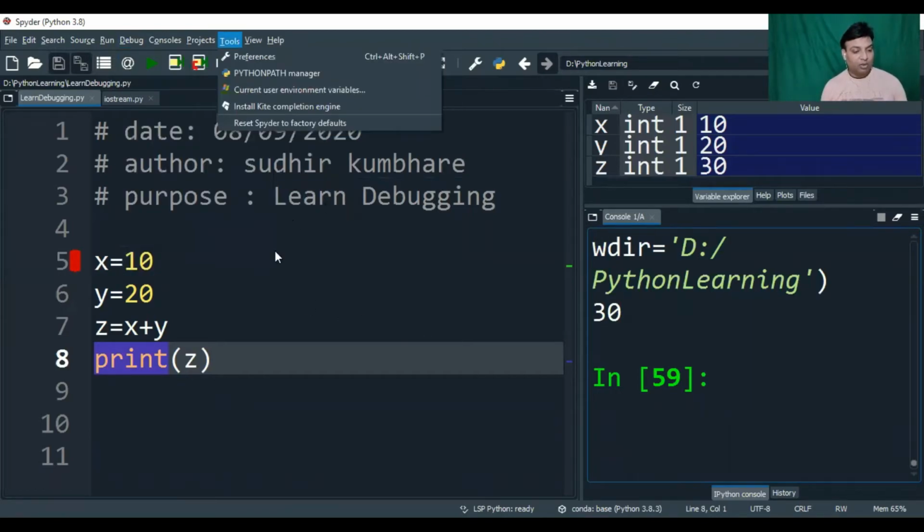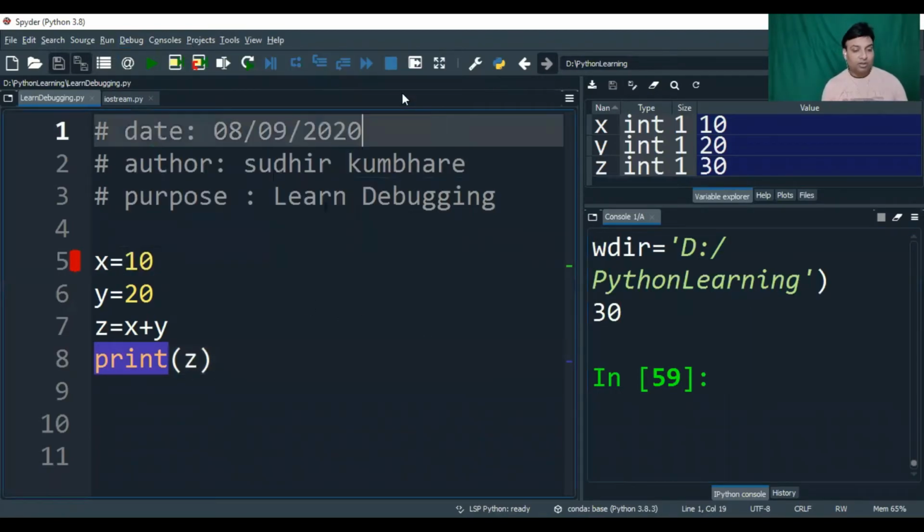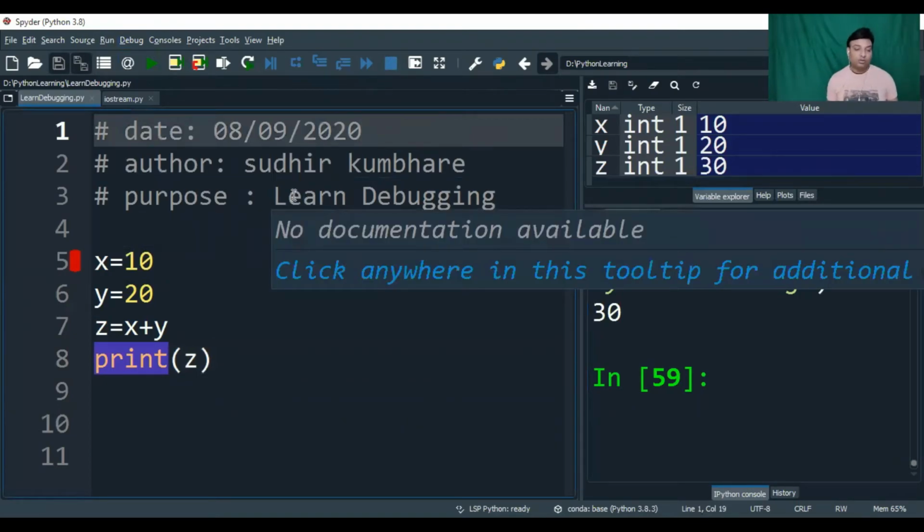And to stop the code in between, you have this button. You can just press it. It will stop your code at that point itself.